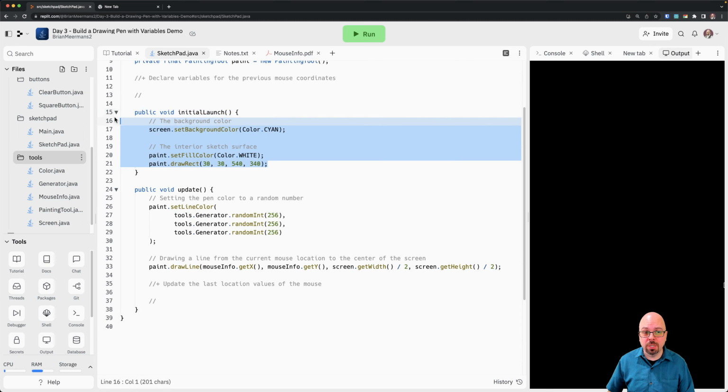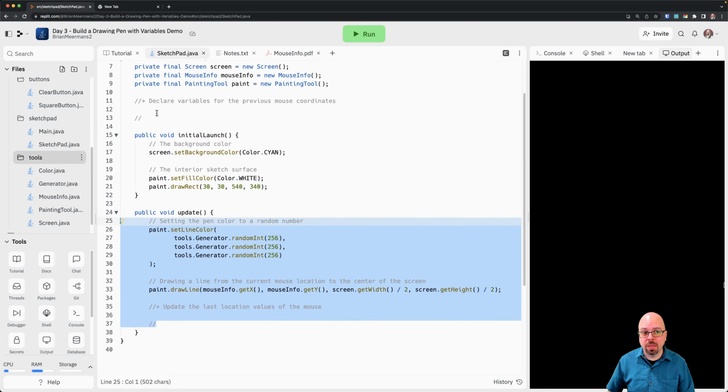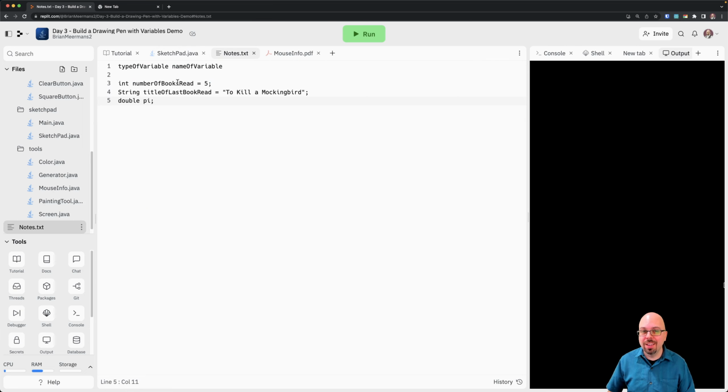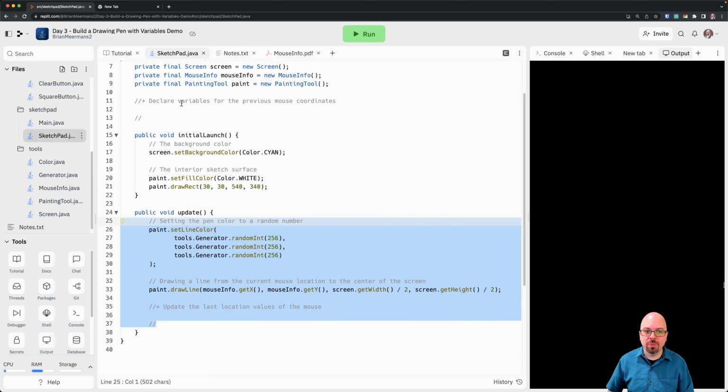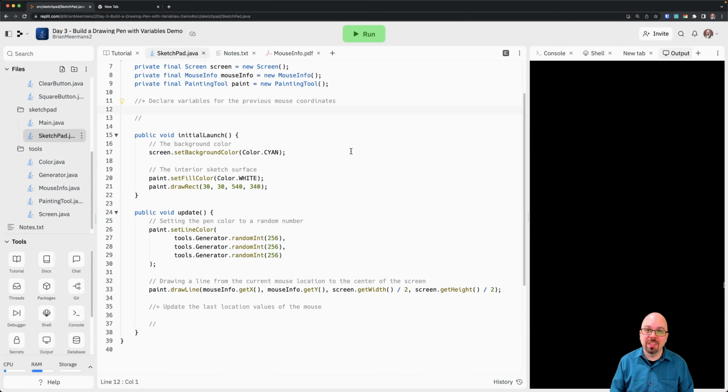We can also make variables anywhere in our code. So we could decide to make variables in here or in here, and those don't normally have anything like private. They look just like you saw over here. You'll learn more about that the further you go into Java. But for the moment, we're going to make a couple of variables right about here. We're going to add the word private on them to say that they exist only for the sketchpad. All right, so that was notes.